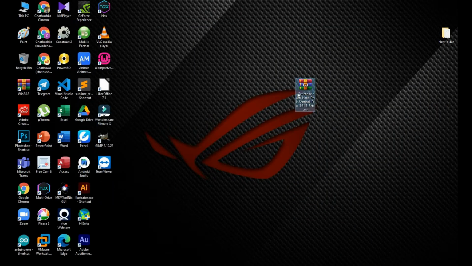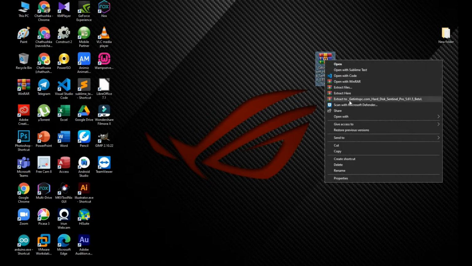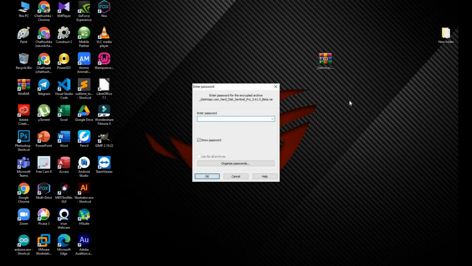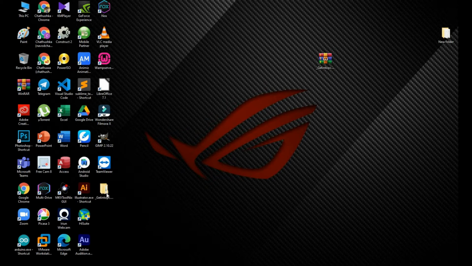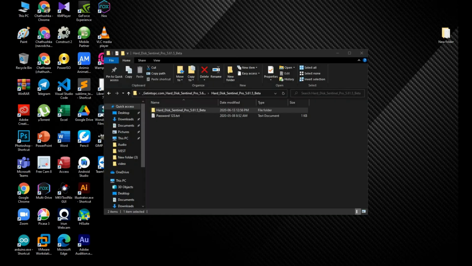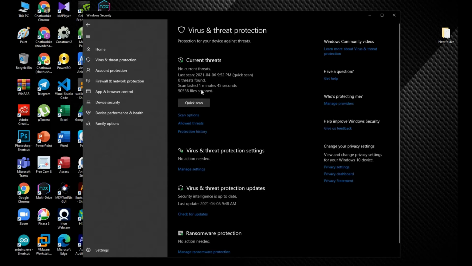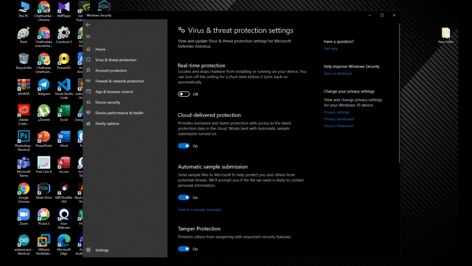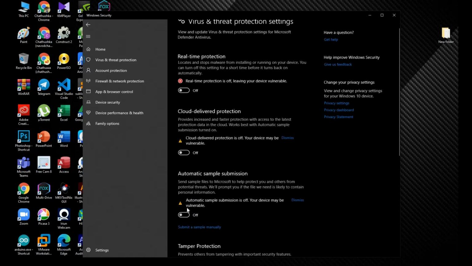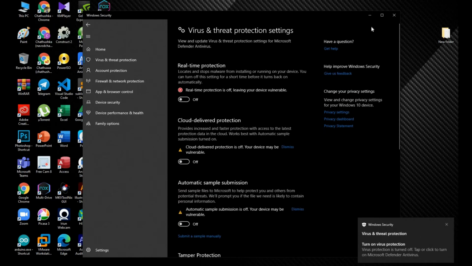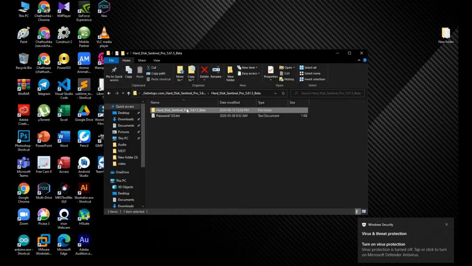When the download is finished, you can see a WinRAR file. Then extract it. The password is 123. Then open your VirusGuard and turn off real-time protection. Now you can install the setup.